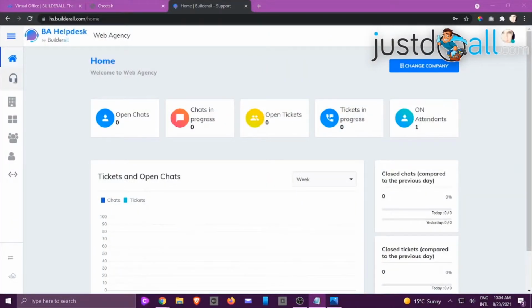In this tutorial, I'm going to show you how to register a new department. Now, here on the dashboard, you will need to make sure that the company that you want to work with shows at the top. If it does not, you need to go click on Change Company and then click on Home to get back to the screen.